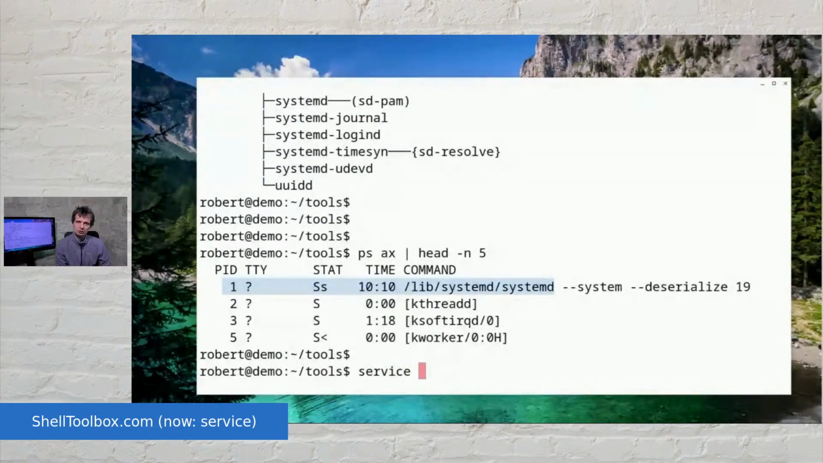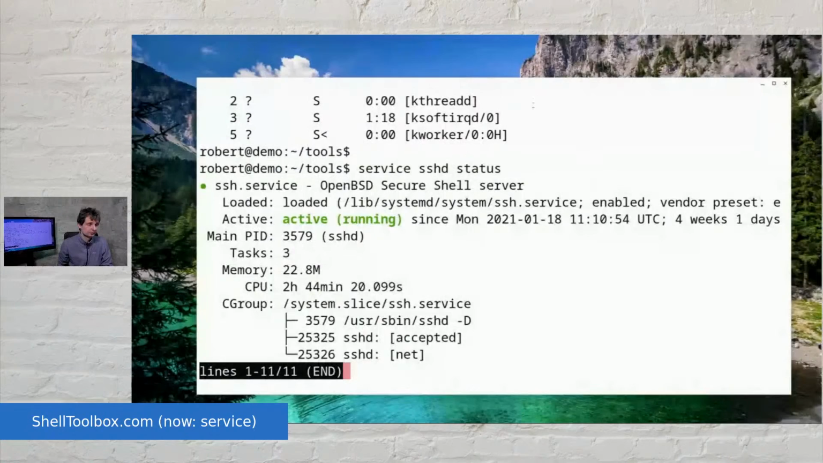You can use the service tool to get the state of a service, not to start a command, to start a service. Let's have a look at a service here. Let's take the service sshd, and I want to see the state: service sshd status. And you see the SSH service, the OpenBSD secure shell server, is active, is running for, and so on, and it consists of these processes here.